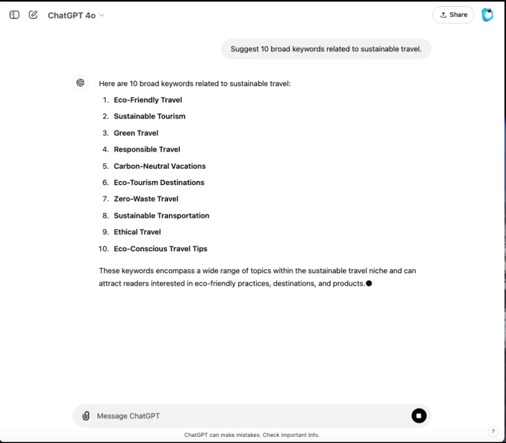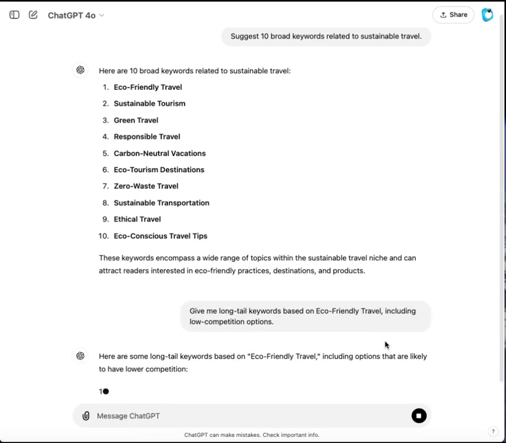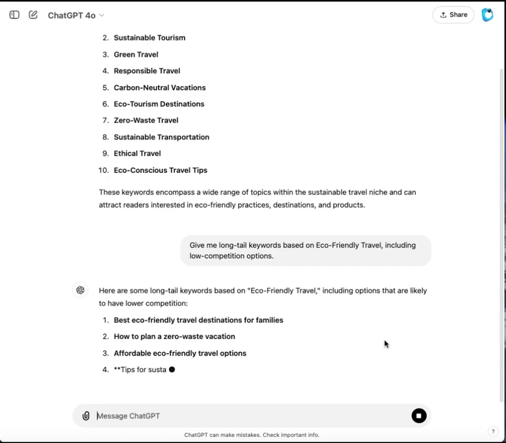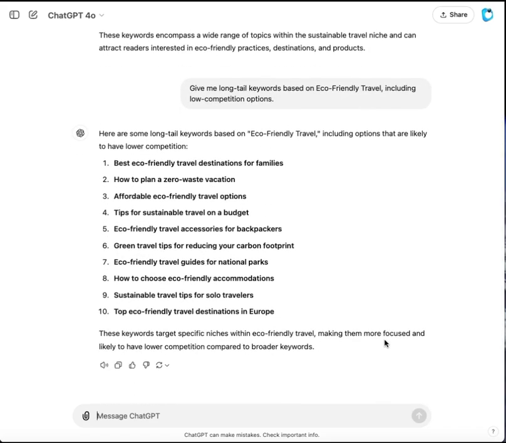Next, step 2, we're going to expand these broad keywords into long tail keywords. Now we're going to tell it to give me long tail keywords based on, let's take the first one in this list, eco-friendly travel, including low competition options. These long tail keywords are more specific and often less competitive, which means they'll help you rank faster and attract more targeted traffic. Plus, they're perfect for blog post topics. So you could use any of these to write an article.